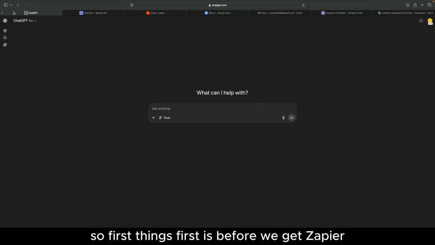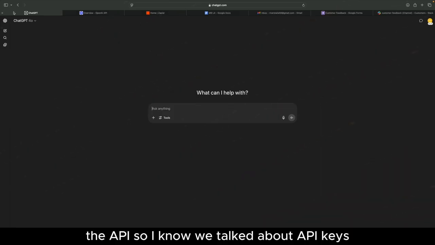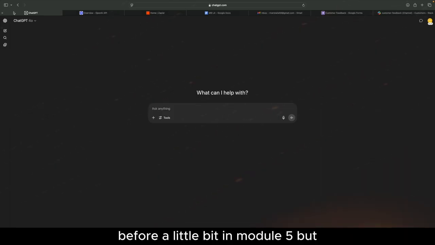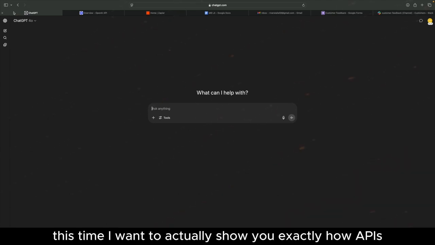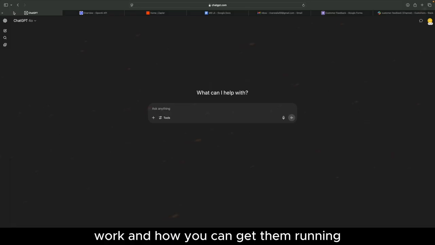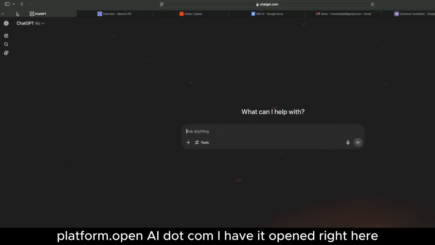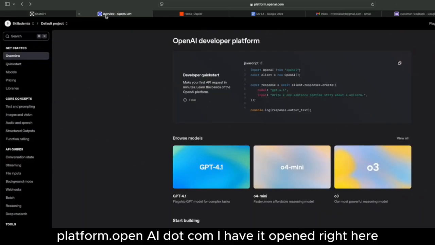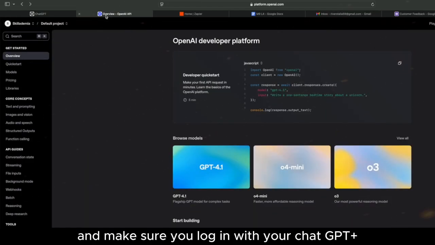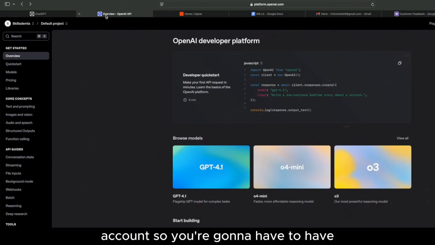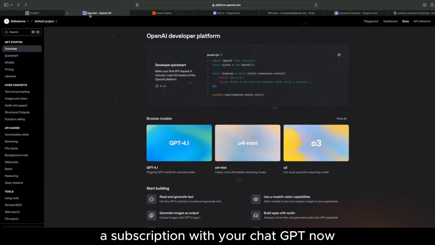So first things first, before we get Zapier to talk to ChatGPT, we need to fund the API. I know we talked about API keys a little bit in Module 5, but this time I want to actually show you exactly how APIs work and how you can get them running. So first things first, you want to head to platform.openai.com. I have it opened right here. And make sure you log in with your ChatGPT Plus account. So you're going to have a subscription with your ChatGPT.